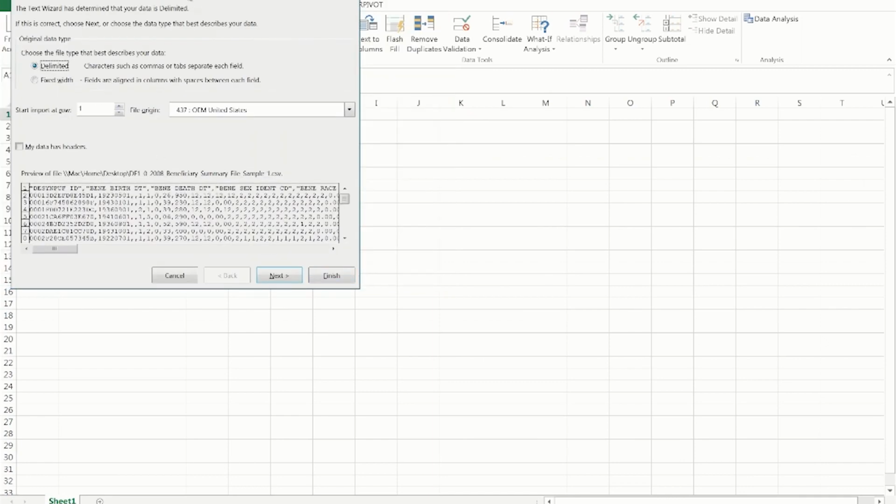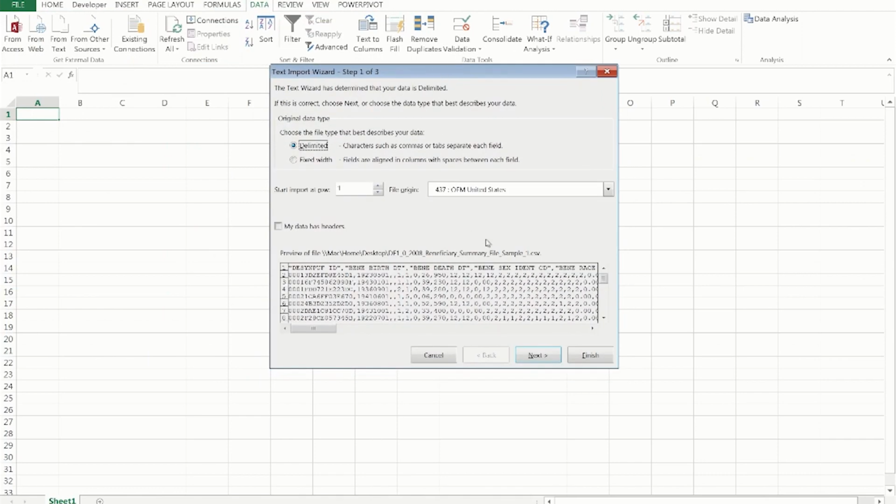Now we go through a text import wizard where we have to select specific options to identify the separators for each column of data and also specify the types of data. We're going to begin by ensuring that the radio button for Delimited is selected, and this is selected because we have commas delimiting each of the fields. We also want to ensure that the checkbox for My data has headers is selected. This indicates that the first row in our data includes the names of the columns. Then click Next.